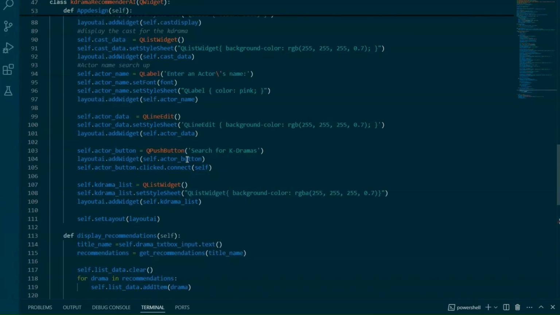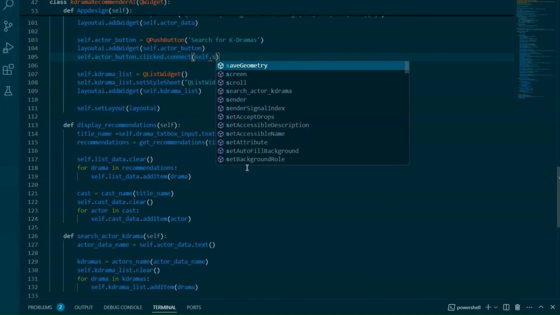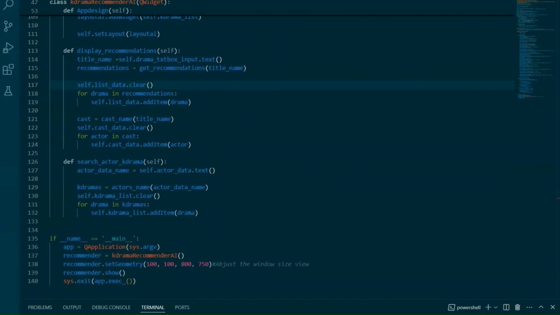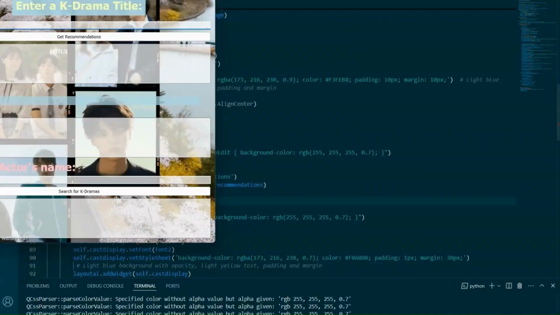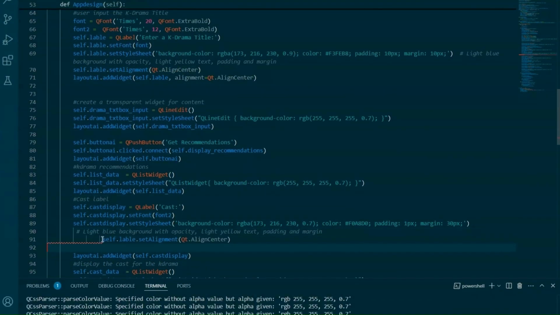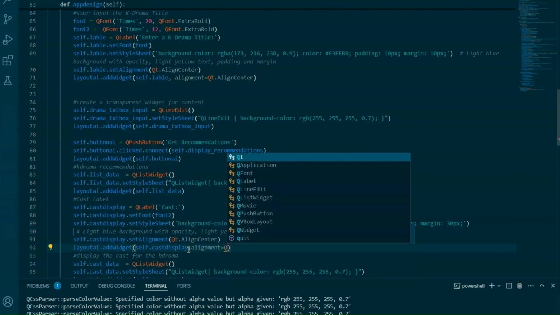This function searches our K-drama database for any shows that feature the specified actor. Finally, the method iterates through the list of K-dramas featuring the specified actor and adds each title to the list widget. This dynamically updates the user interface to display only the relevant K-dramas.